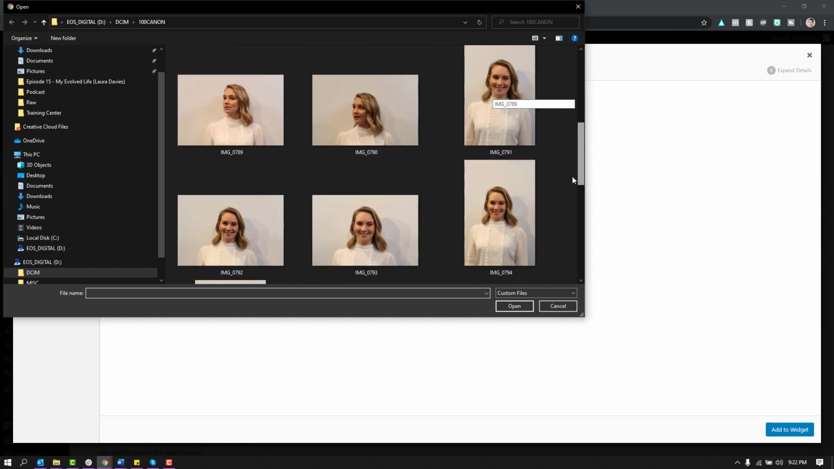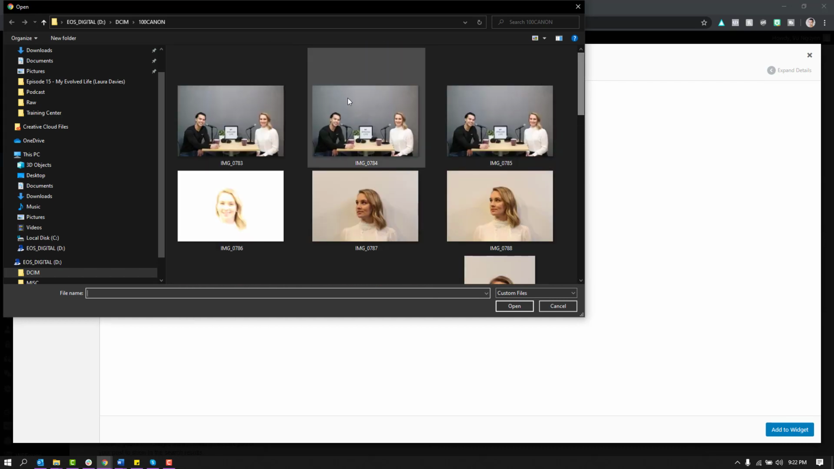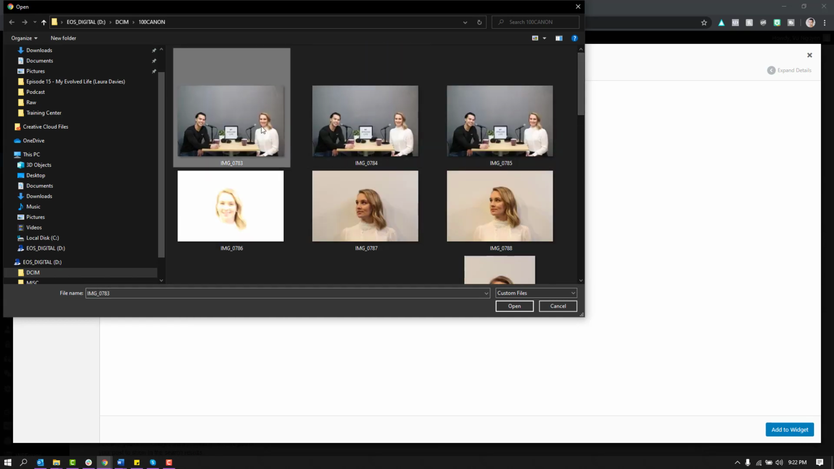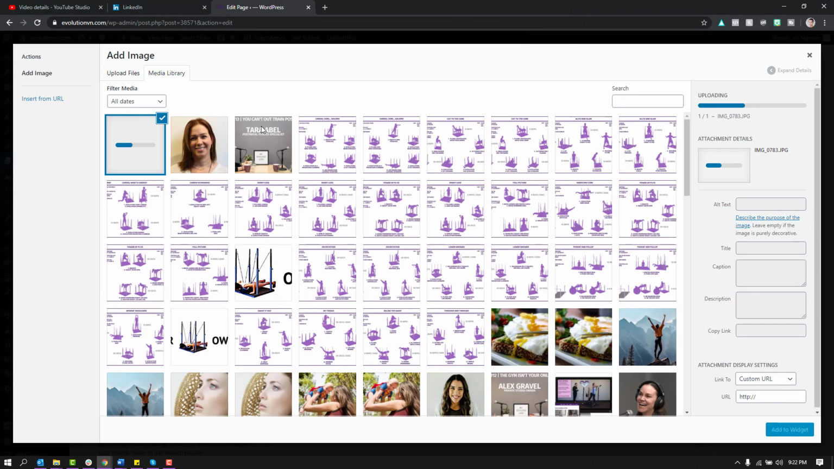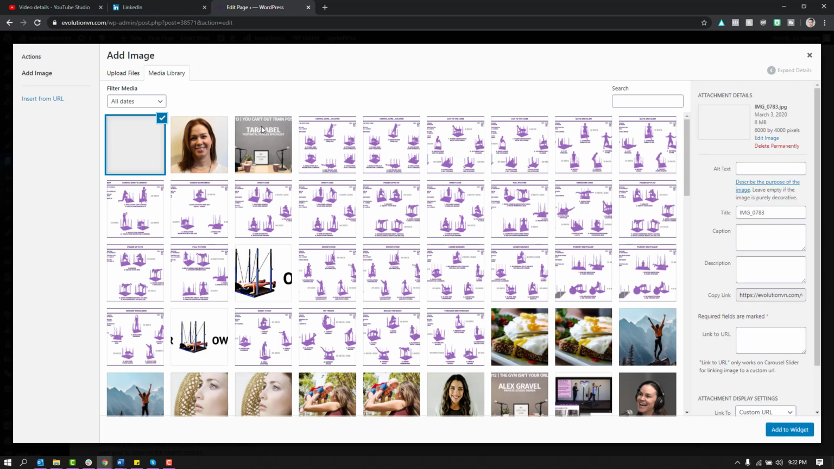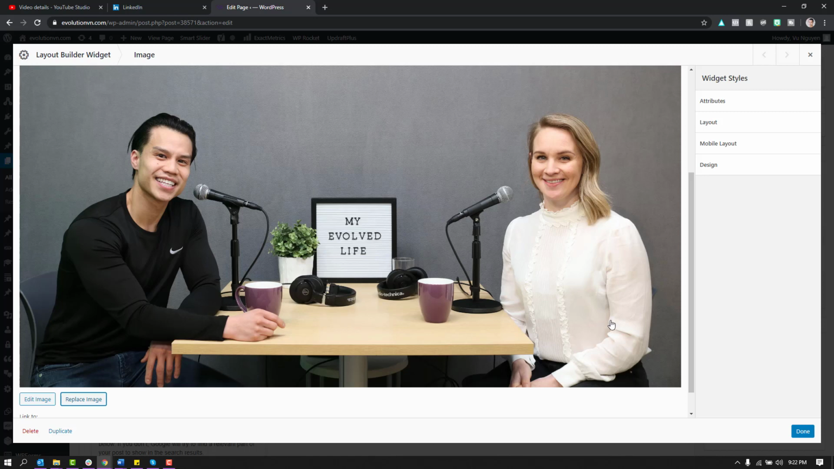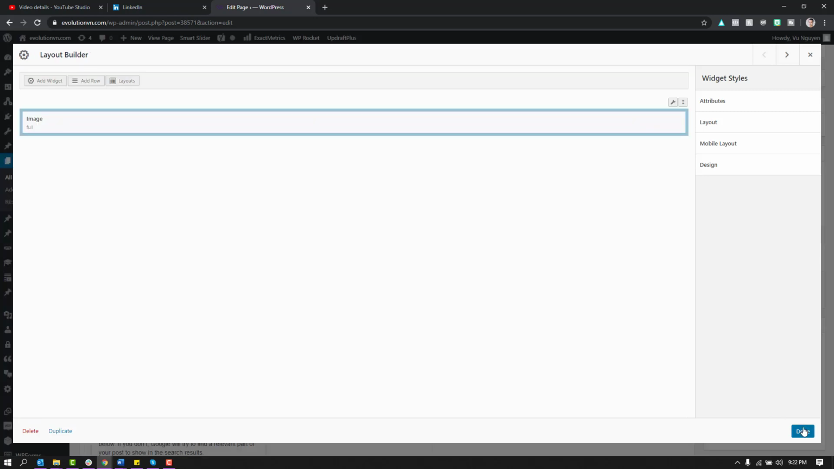And obviously I don't have a schematic ready, so I'm just going to go ahead and hit this image as if it were the schematic. Okay, there it is. I want to click add to widget. You can see that's the new picture. Hit done. And that's the schematic.